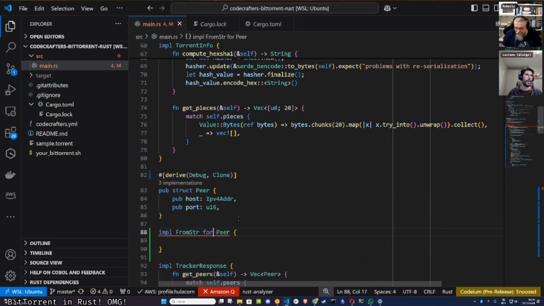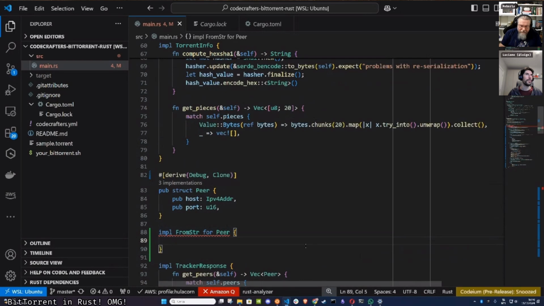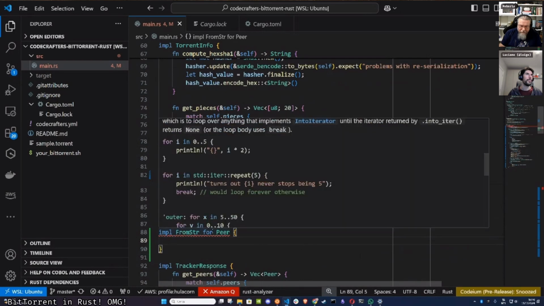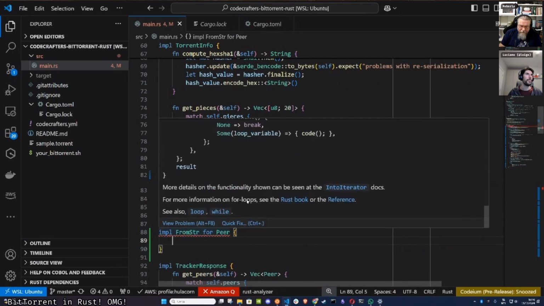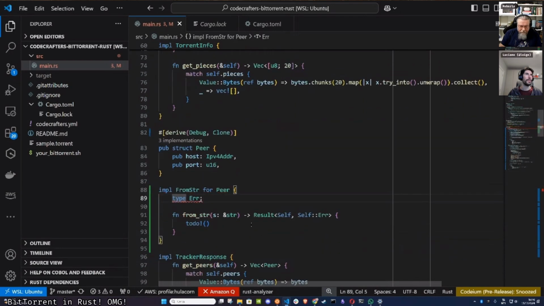Okay, now it's complaining because you need to implement the methods, which should give you some auto generation if you click there on the error. Does Rust Analyzer have a quick fix, implement missing members? So for the error type, you can do whatever. You can do string if you want, or equal nothing.